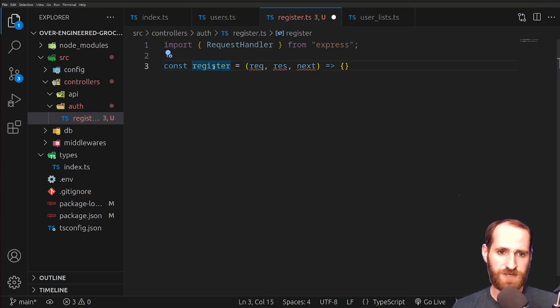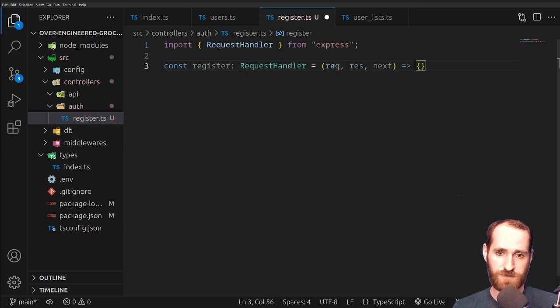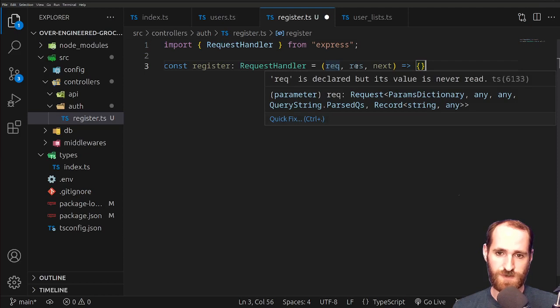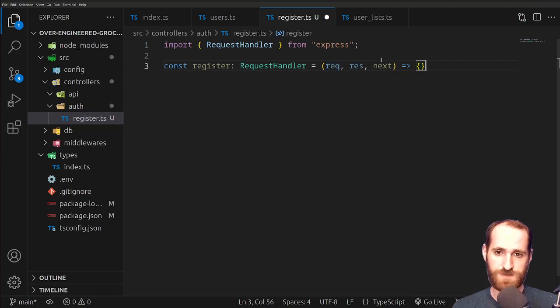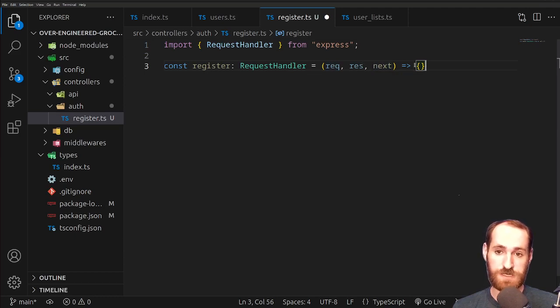And so instead of having to type this as an express request, an express response, and an express next function, if we type this function as an express request handler, we get an express request, an express response, and an express next function here as the argument. So pretty convenient.